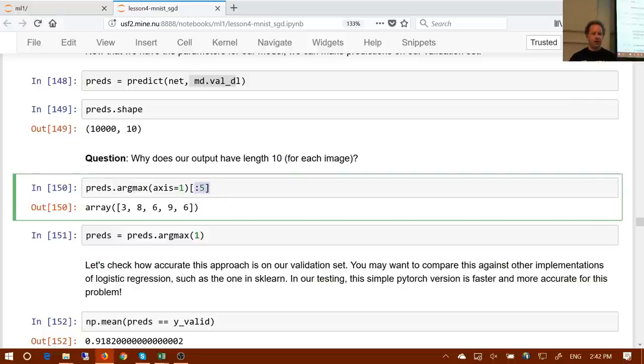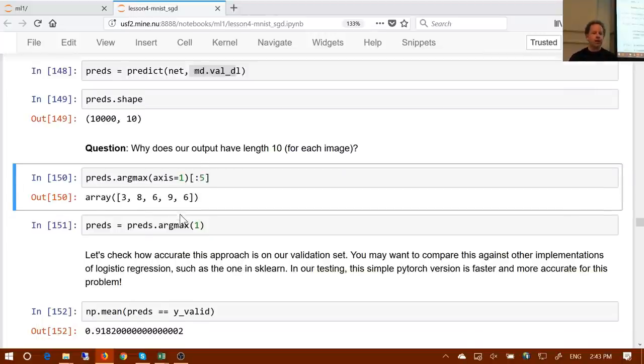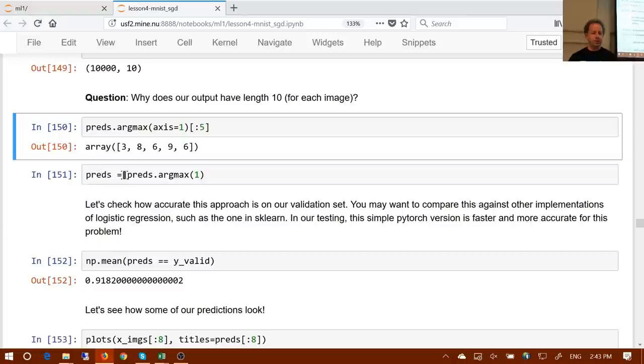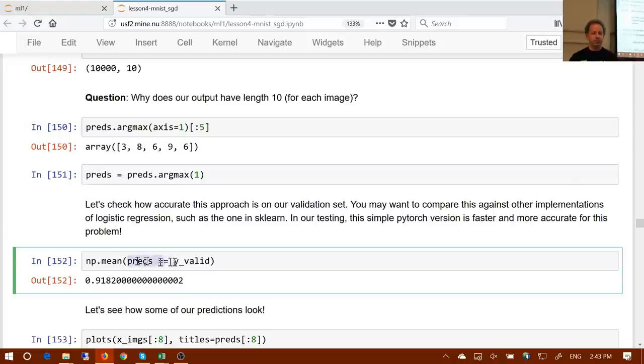So let's grab the first five. Okay, so for the first one, it thinks it's a three, then it thinks the next one's an eight, next one's a six, the next one's a nine, next one's a six again. So that's how we can convert our probabilities back into predictions. All right, so if we save that away, call it preds, we can then say, okay, when does preds equal the ground truth?